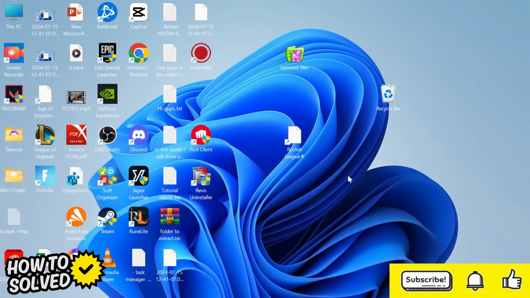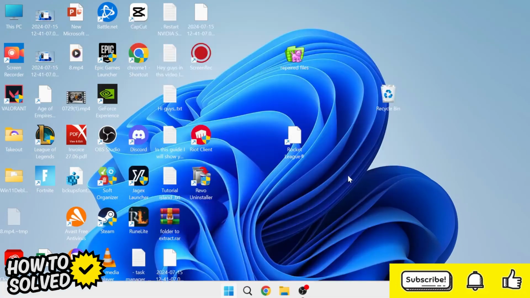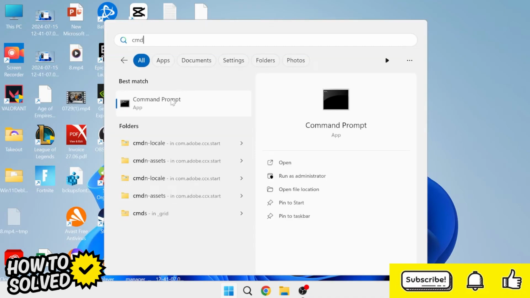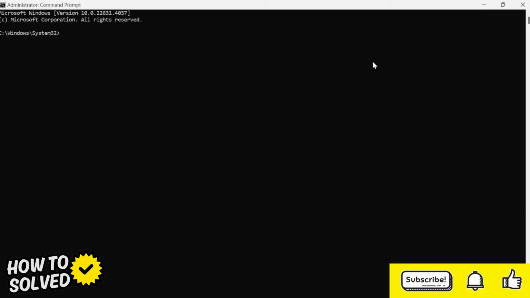Otherwise, the last thing we're going to do is come back over to the Start menu, search for CMD, right-click on the command prompt and run as administrator. Inside of here, we're going to type in the command sc space delete space VGC and hit enter. Then type in sc space delete space VGK and hit enter. And once you've got these two success messages, we can close out of this window.